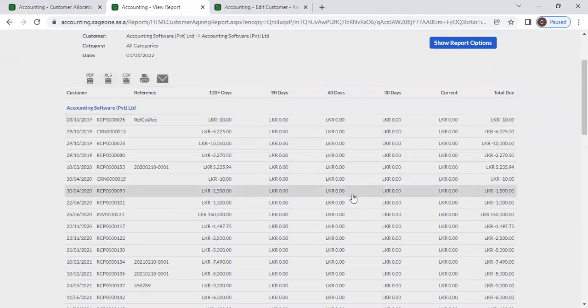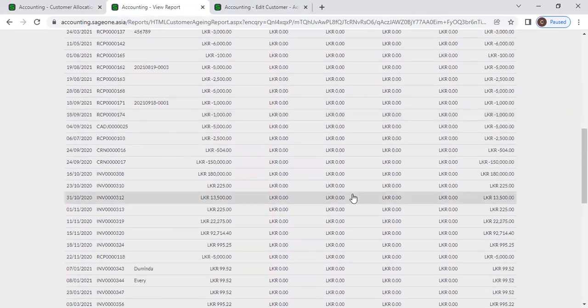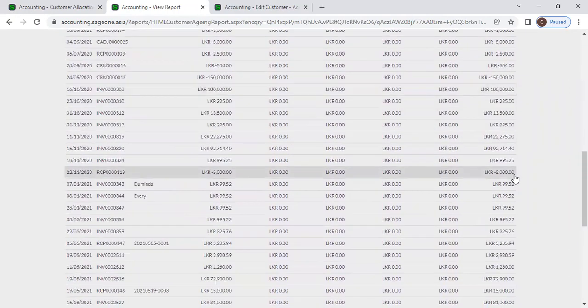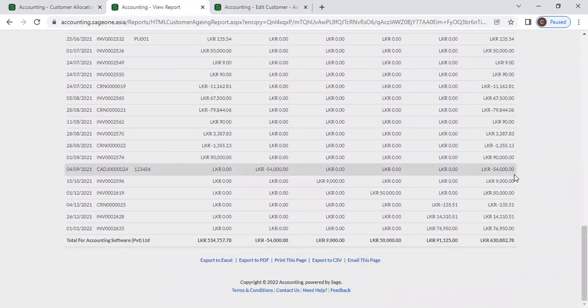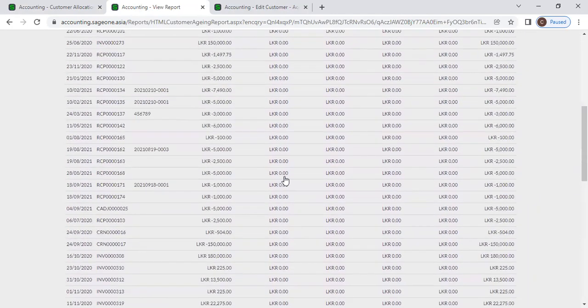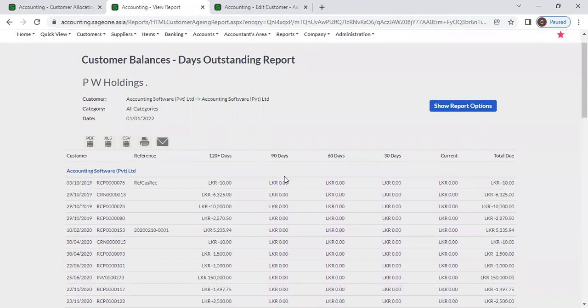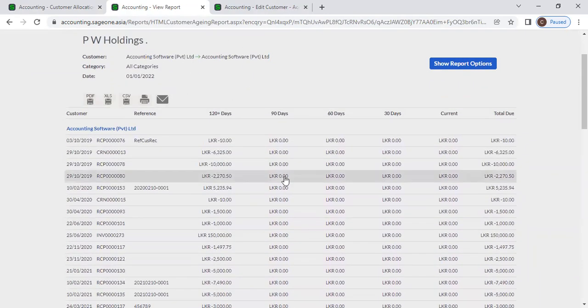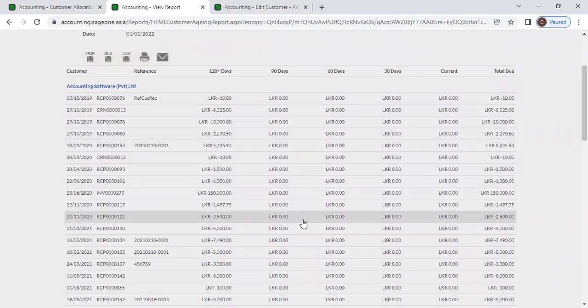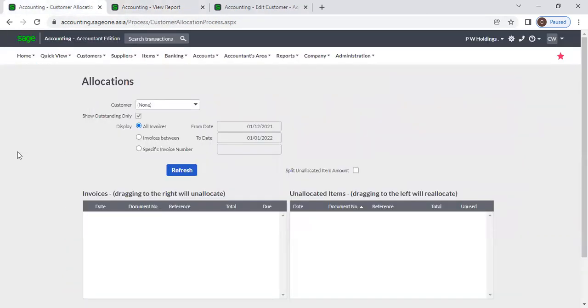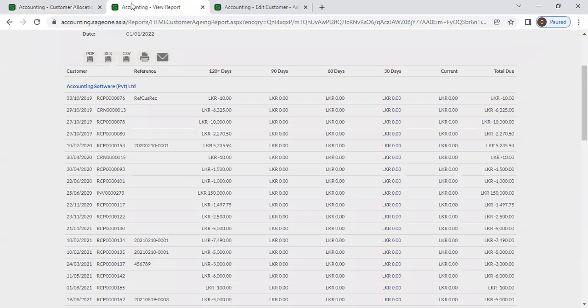Okay, now in this report, you can see some amounts in minus, some amount in plus, like that. Now, when you generate this report, if you haven't allocated your receipts to your invoices, the system will display receipts separately and invoices separately. So you need to allocate your customer receipts to your invoices.